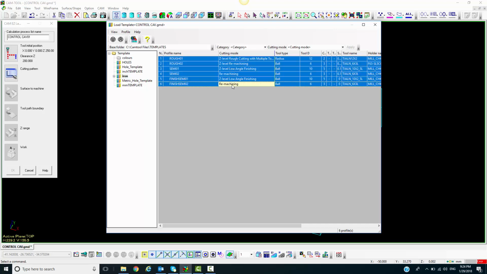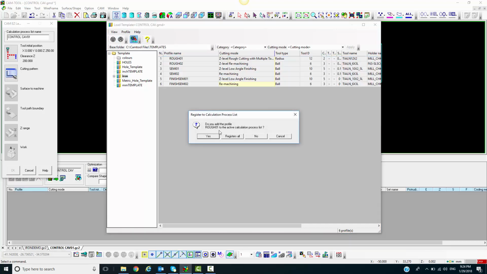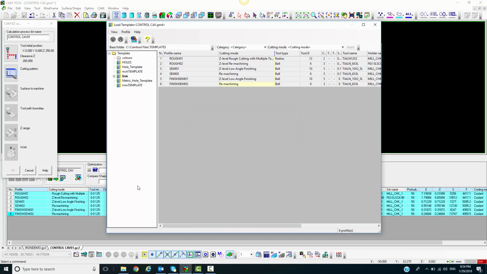In this situation, because these jobs are very similar in size, we are going to select the entire list. We're going to add them to our process list and register all of them. You will see them show up in our process list.